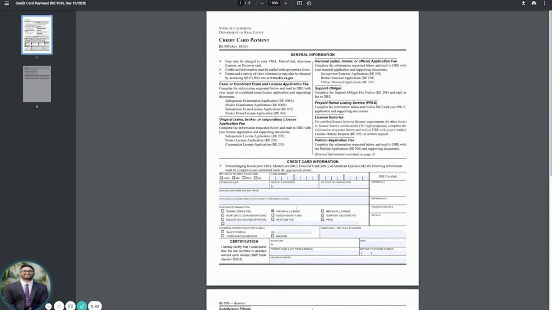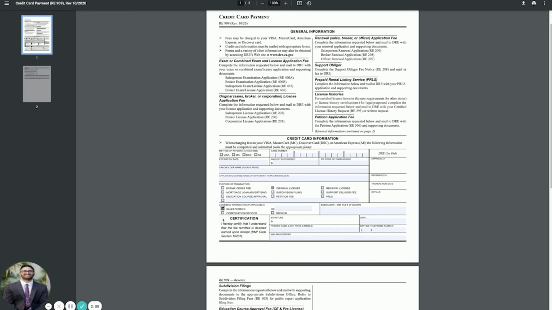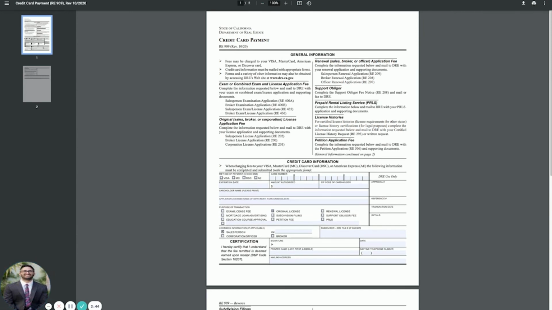After these two boxes are completed, select salesperson license. Do not select anything else, and then input your signature, printed name, mailing address, date, and phone number. You do not complete this area. You do not complete these little areas as well. That is Form 909 for credit card or debit card payment. If you do not choose to use credit card or debit card, you can do money order as well and read into the instructions on how to do that.